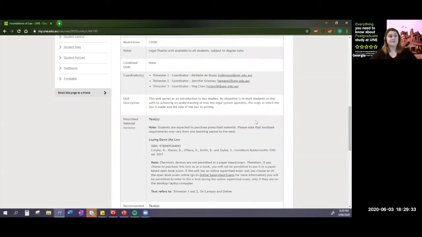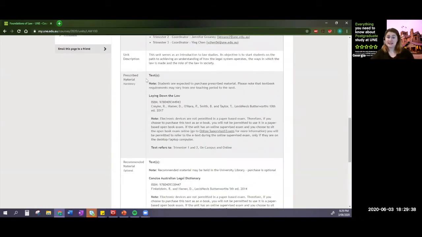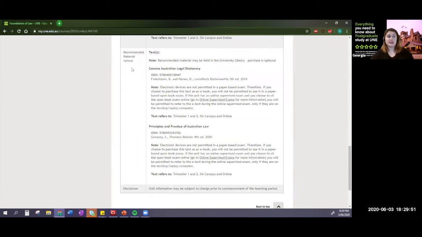You can see there's also a short unit description, and you can see the textbooks that are required. So you've got prescribed textbooks, which is Laying Down the Law. All students must have that textbook to be able to do this unit successfully. And then you've got your recommended material, which is optional. So if you don't have these textbooks, it's not the end of the world. You're not going to fail the unit and it's not going to disadvantage you at all. It would just give you a little bit of a boost, or it would allow you to do some further reading into different topics to be more prepared for things like your exam at the end.